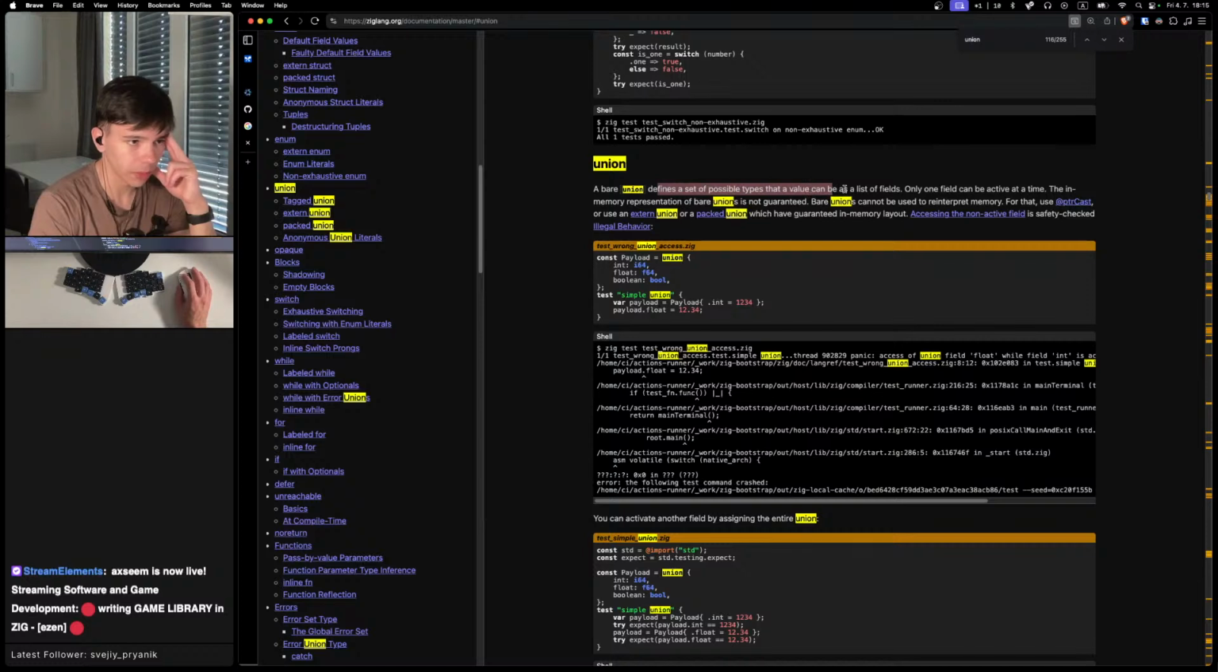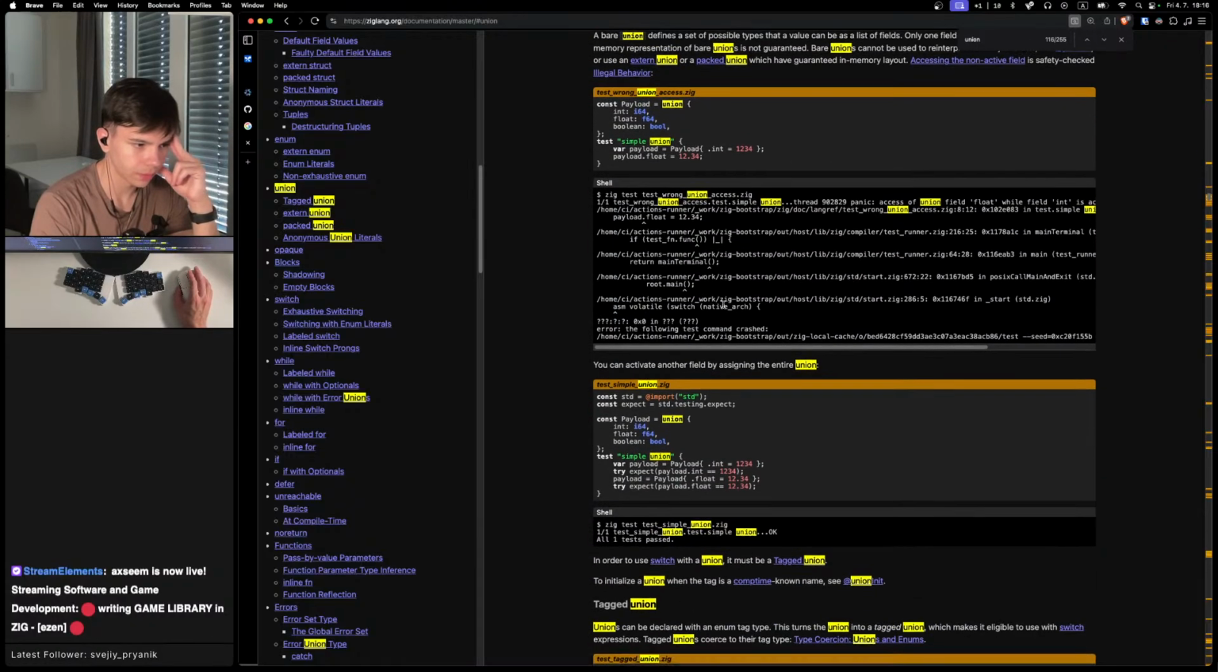Defines a set of possible types that a value can be as a list of fields. Only one field can be active at a time. The in-memory representation of bare unions is not guaranteed. Bare unions can be used to reinterpret memory. For that, use pointer cast or use extern union or packed union, which have guaranteed in-memory layout. Accessing the non-active field is safety-checked illegal behavior. Yeah, nice, good. I like it.